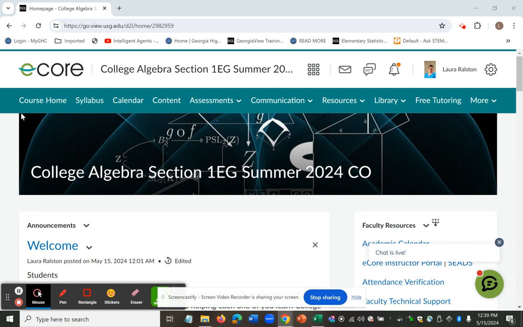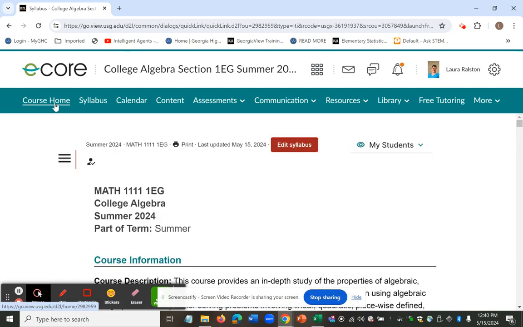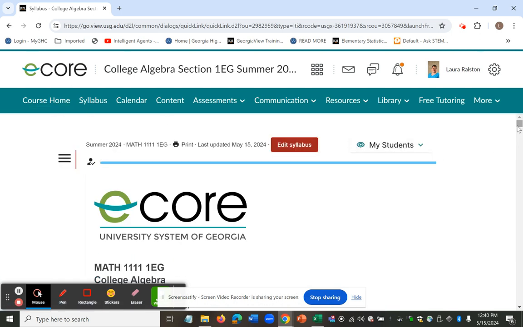So one of the most important documents in the course is the course syllabus. So if you go to the green bar at the top of the screen and go to syllabus and click, eCore is now using a program called Simple Syllabus. So the syllabus for most every class that you take through eCore is going to look very similar. But you have the syllabus.